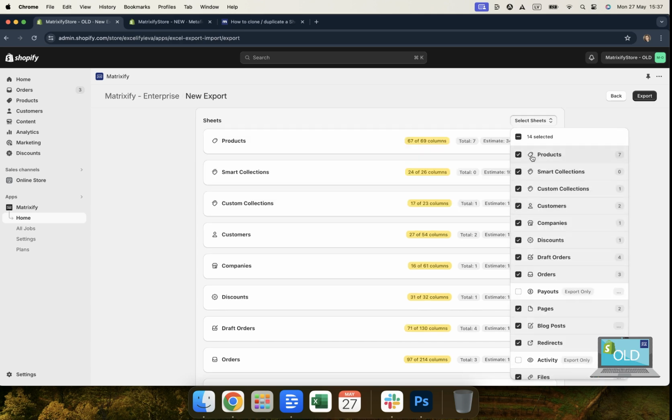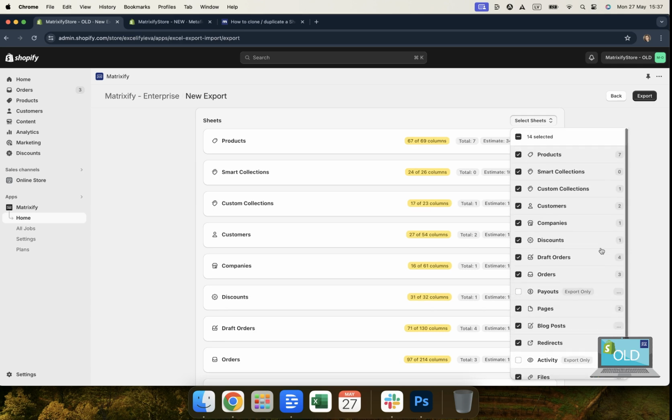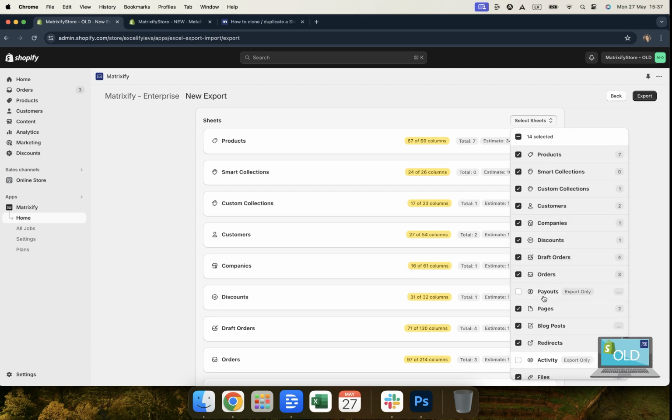You'd need to select every entity that is not export only from the select sheets dropdown. So in my case, I've selected products, smart collections, custom collections, customers, companies, discounts, draft orders, orders, pages, blog posts, redirects, files, meta object, and shop. So you don't need to select payout and activity because these can only be exported and they can't be imported anyway, so you can leave them out of the export.